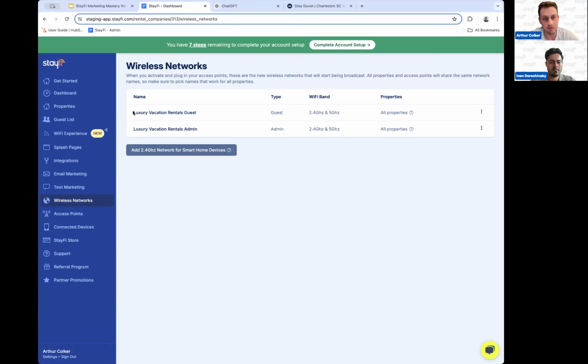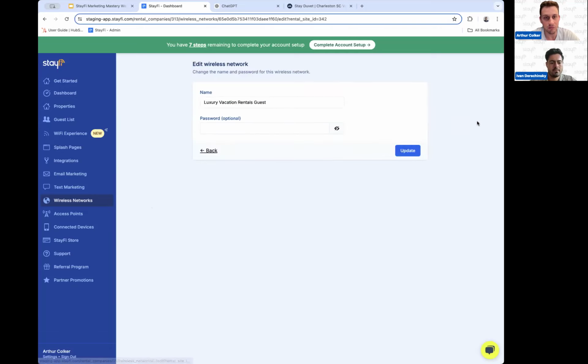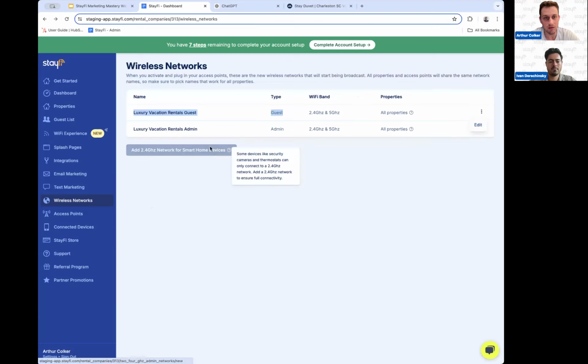So this right here where it says type guest, this is the network that you need guests to join to be successful and to get that captive portal. You can also add a password to that network here by clicking these three dots on the right, and then obviously you would share the name and password for this network. By default, this guest network name is the same across all properties, so it should be very simple to provide guests this information since it's the same in every home.